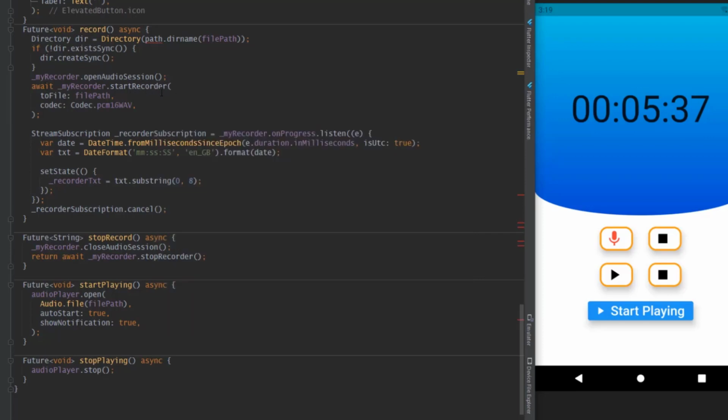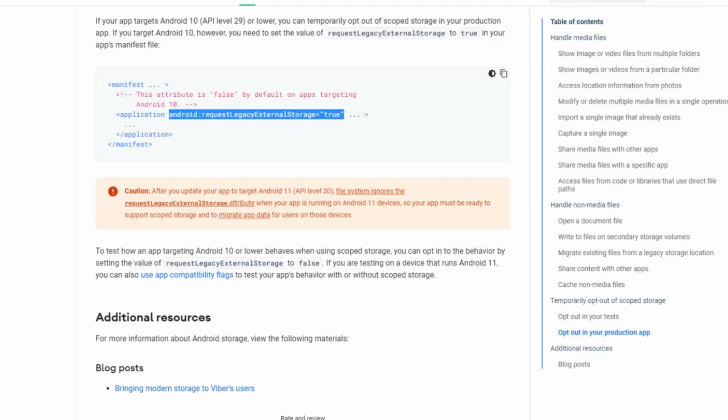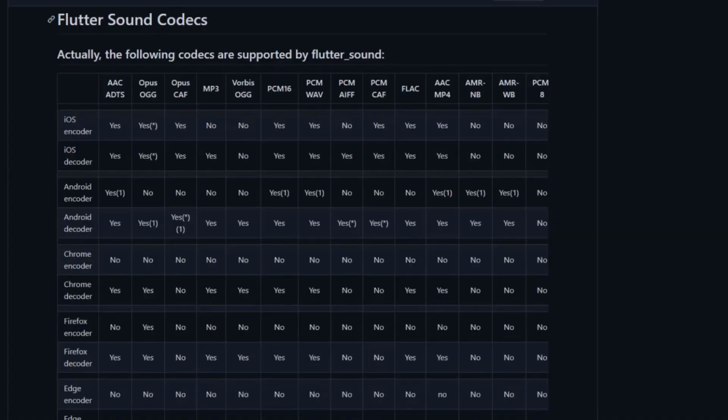In start recorder, we provide the file path and we provide the codec. Inside the package, we have the codecs available, and for each operating system, which codecs are available. So you can set the codec based on this table.